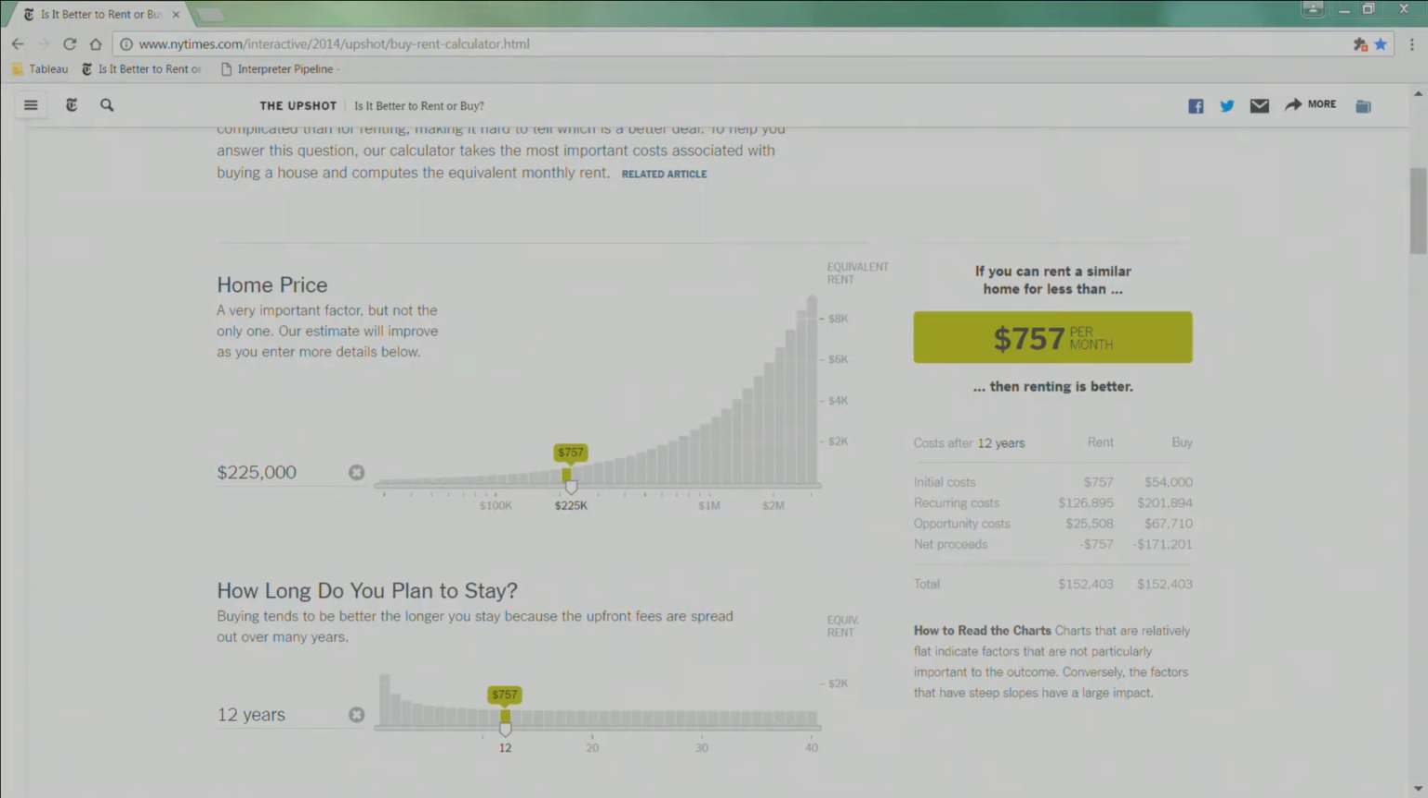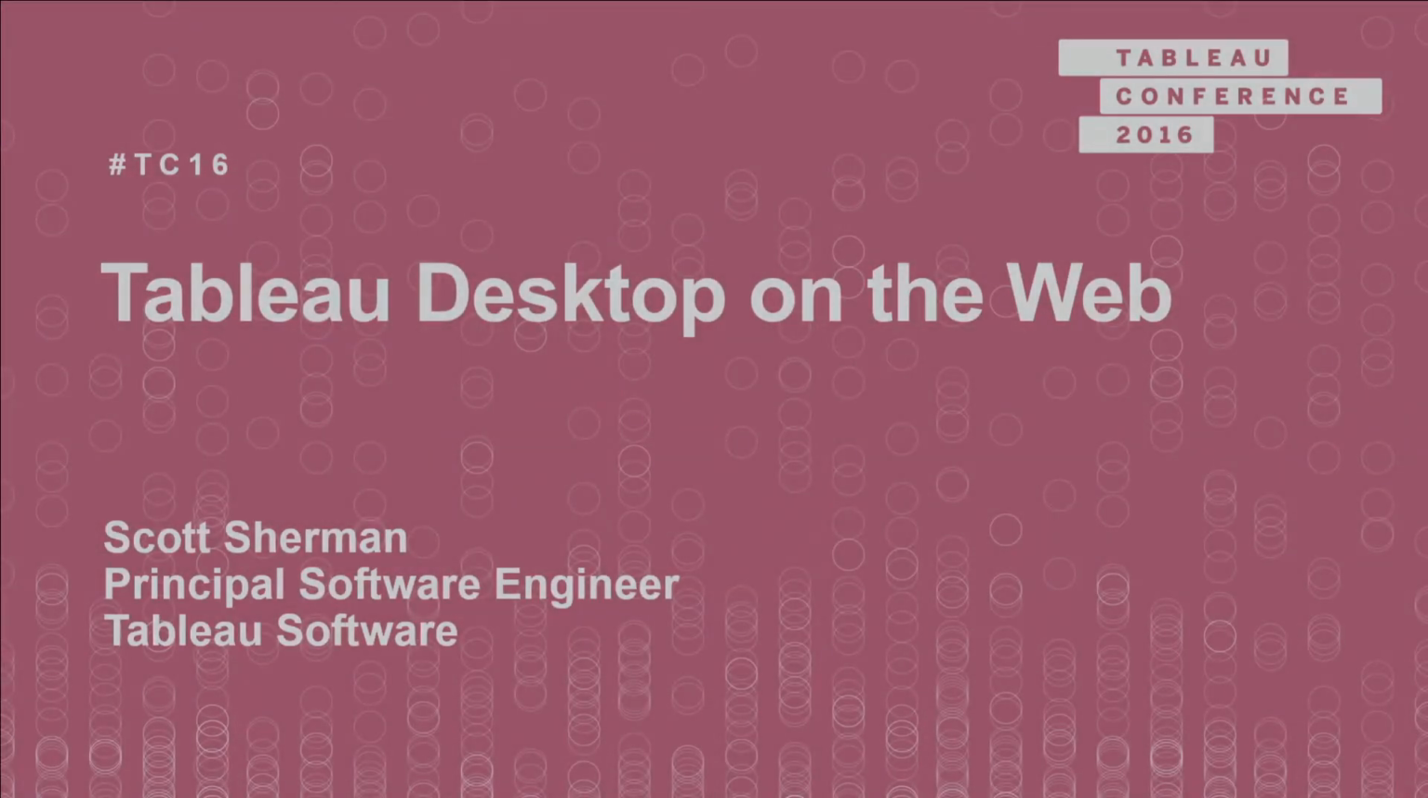Where's the second monitor? There we go.